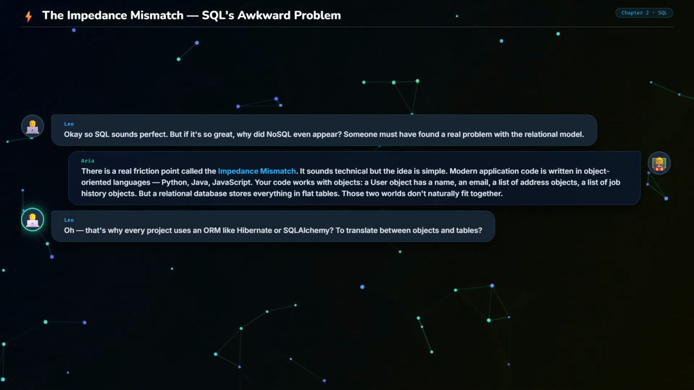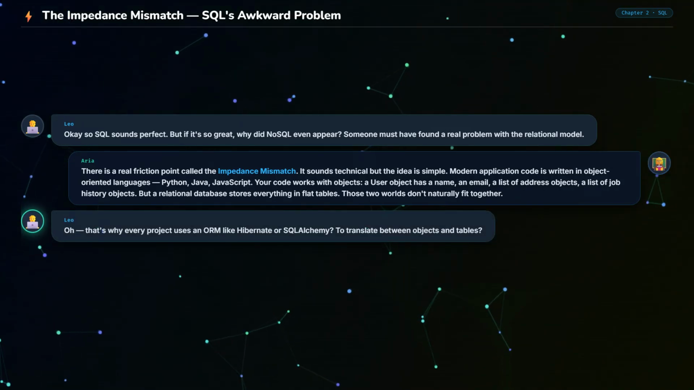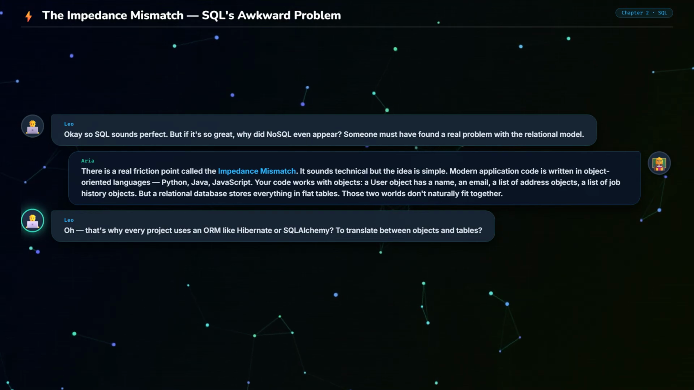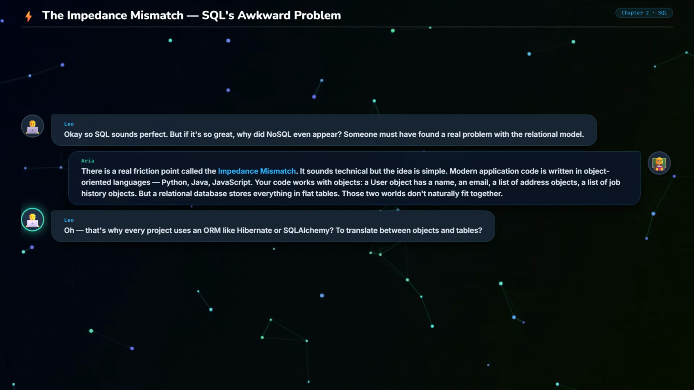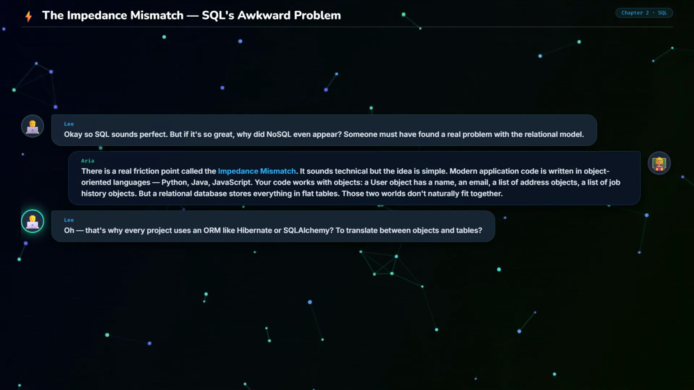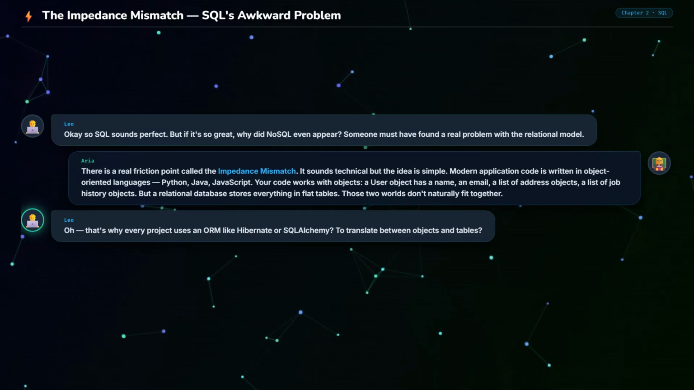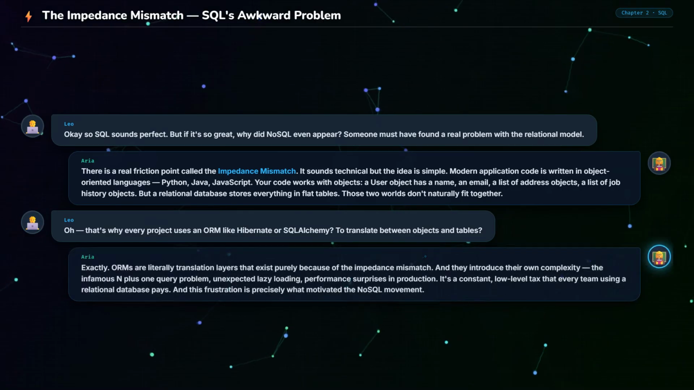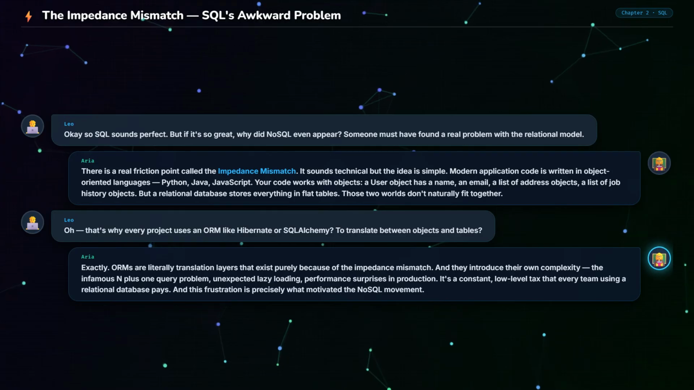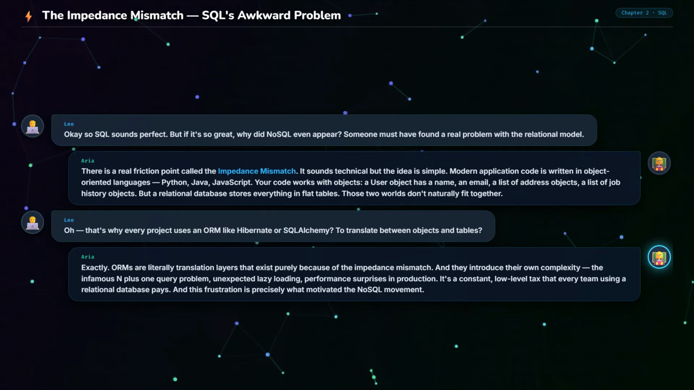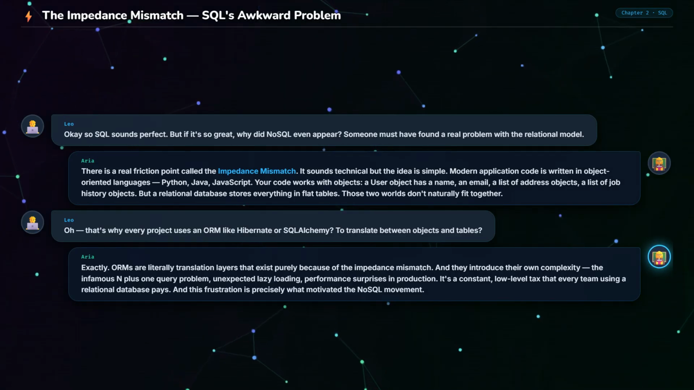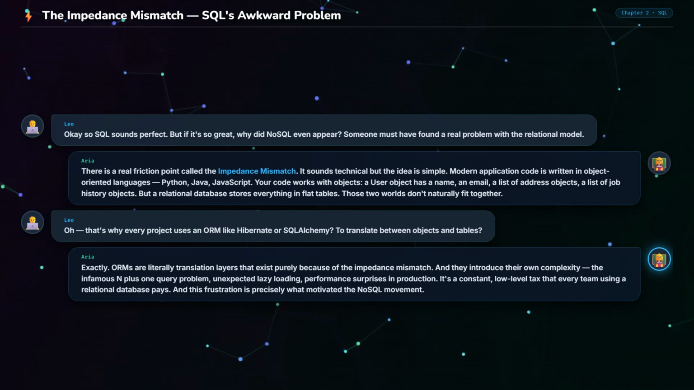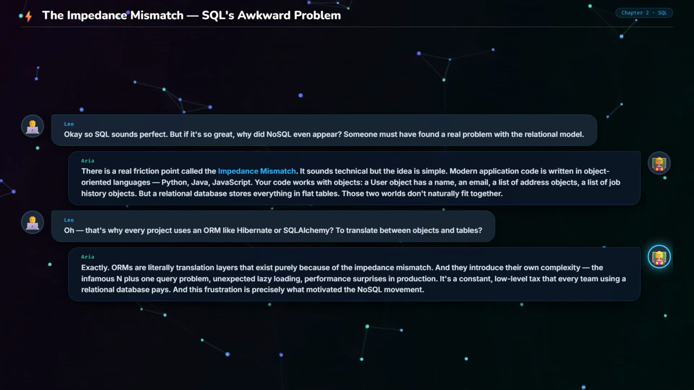Oh. That is why every project uses an ORM like Hibernate or SQL Alchemy to translate between the objects in your code and the flat tables in the database. Exactly right. ORMs are literally translation layers that exist purely because of the Impedance mismatch. They are a patch for a structural incompatibility.